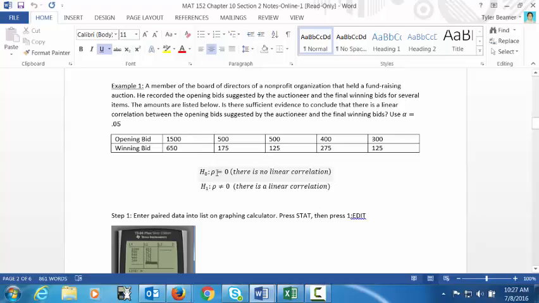The null is stating that rho, and this Greek letter that looks like a P is rho, is equal to 0, which would state that there is no linear correlation, and rho would be the population correlation coefficient. So that's what we're going to assume is true for the null. And then the alternative is that it's not equal to 0, which means that there would be a linear correlation. Okay. And we're using alpha equals 0.05 in order to do that.